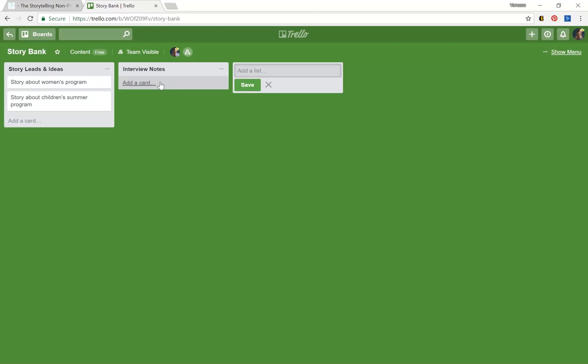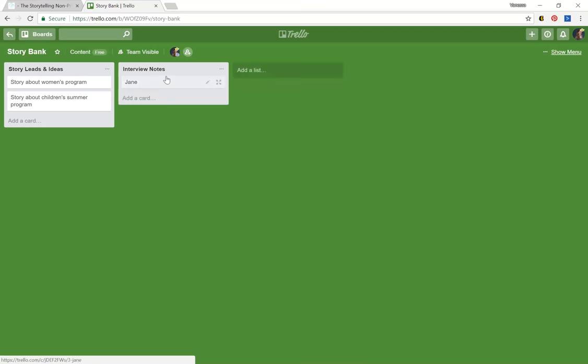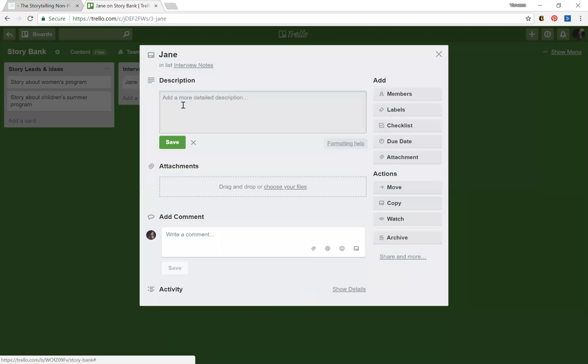And I think this is fairly self-explanatory, but this is basically where you can start to catalog notes from interviews you do with people. So these may or may not be turned into an actual story, but I think it's a really good idea to have this in place. So maybe you interviewed someone named, let's just say Jane, for lack of a better name at the moment. So you can click the card to open it, and you can type your notes here in the description box.